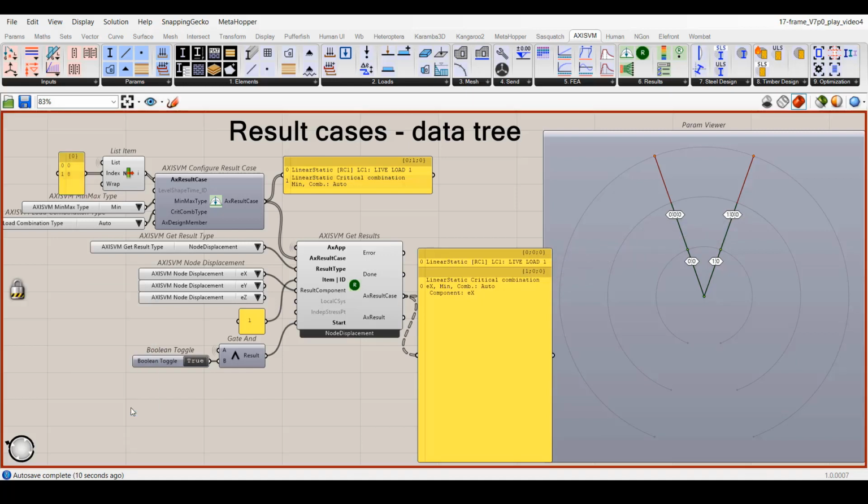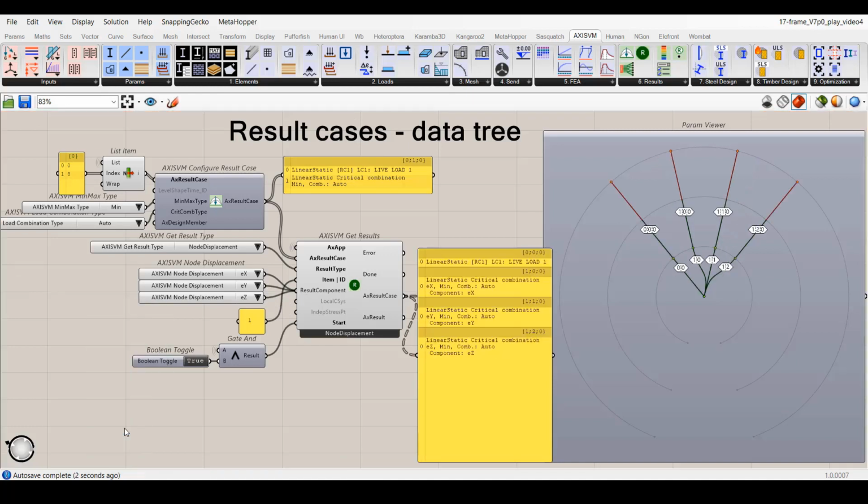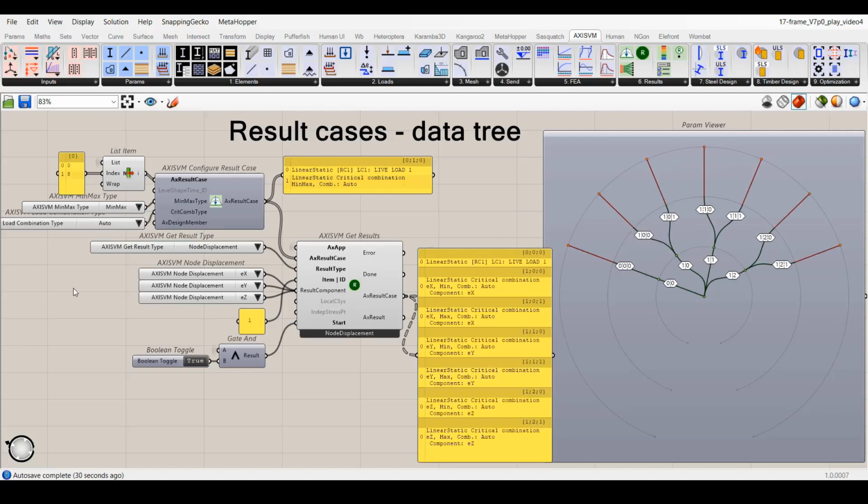Let me lock the solver for a second and connect 2 more result components. Then remove the lock. And you can see that the second index of the path is increasing as we go over the different result components, and the visualization shows the 3 separate branches as well. If I change the min-max type input from min to min-max, the getResults component automatically splits this into min and max result case for each result component. Therefore, the last index of the path is changed to 0, 1, 0, 1, and so on to distinguish between these cases.